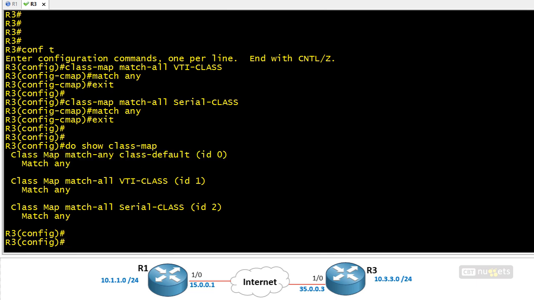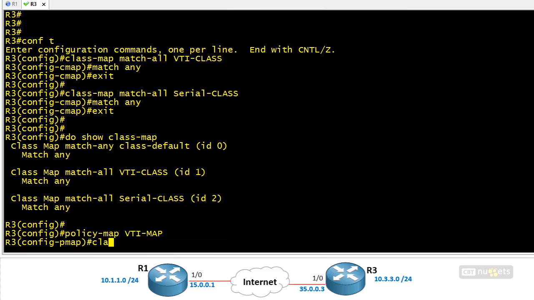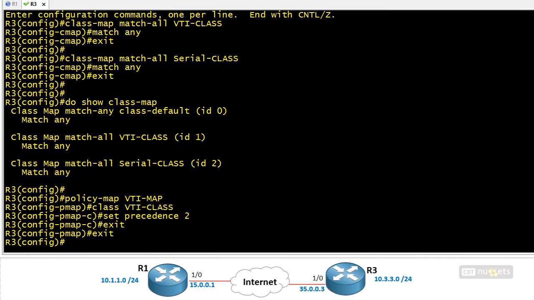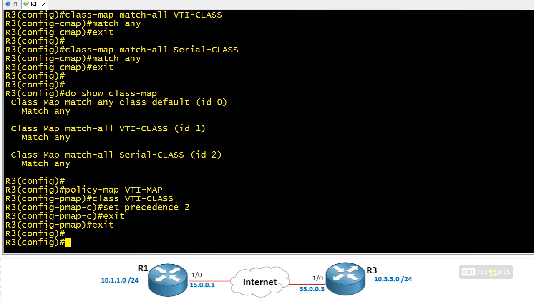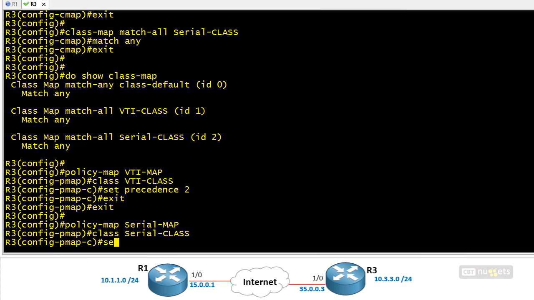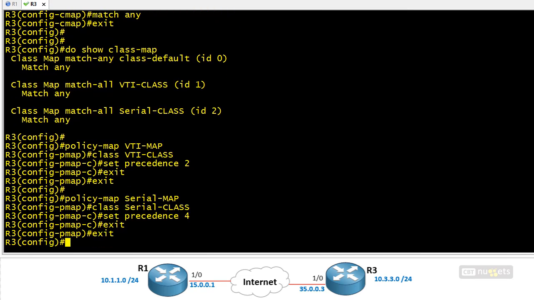Next, let's create two policy maps. The first one we'll call VTI-map. It's going to look for traffic matching the class map called VTI-class, and if we see that traffic, we want to manipulate it and set the IP precedence to a value of 2, just as an example. Now, for the benefit of comparing and contrasting, let's create a second policy map. We'll call this one serial-map. We'll say we want to look for traffic matching the class map called serial-class. And if we see that traffic, we're going to set the IP precedence to a value of 4. So now we have two different policies.